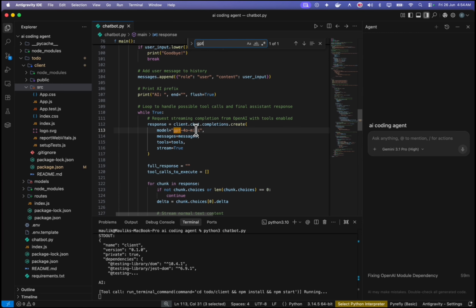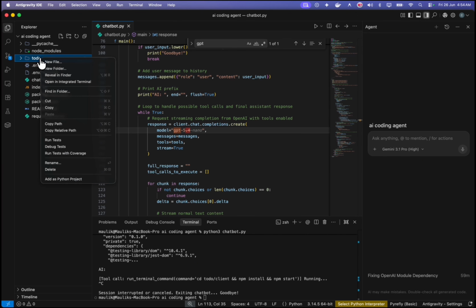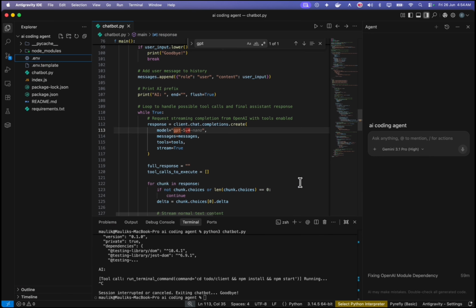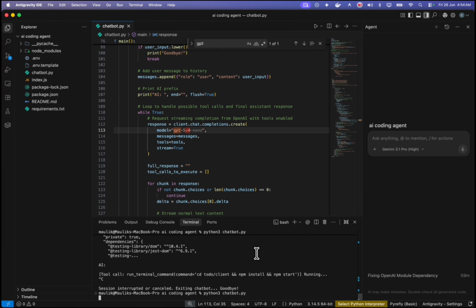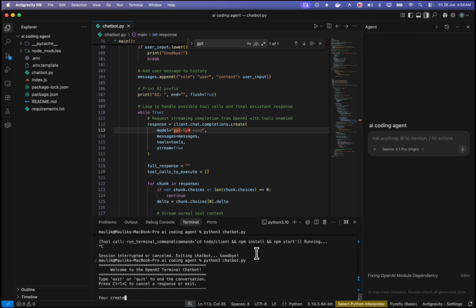So the issue is with our model. We are using GPT-4o mini and we need to change it because that's a very old model and it doesn't work well with coding. Here we will just use GPT 5.4. So I have deleted the old to-do folder and I am asking here again to create a full stack to-do app in the to-do folder.